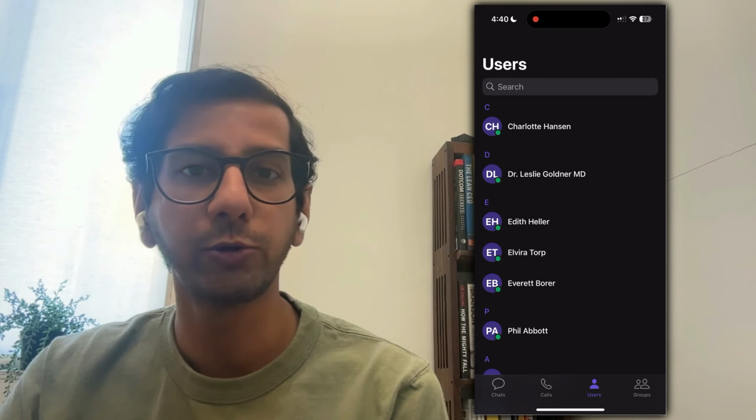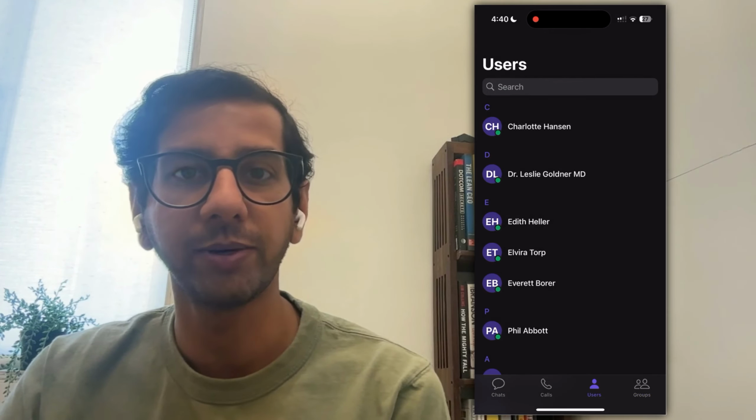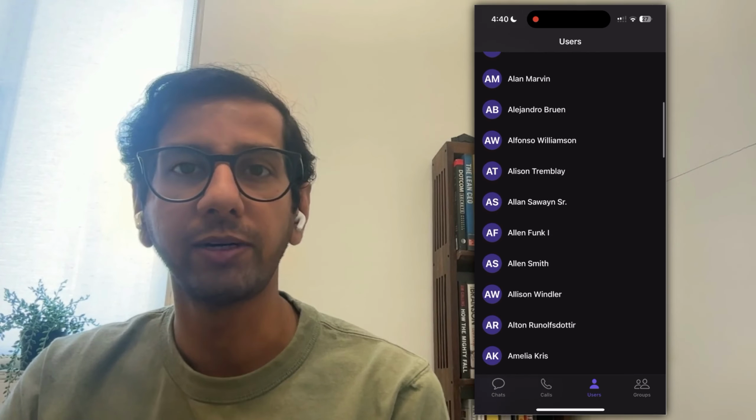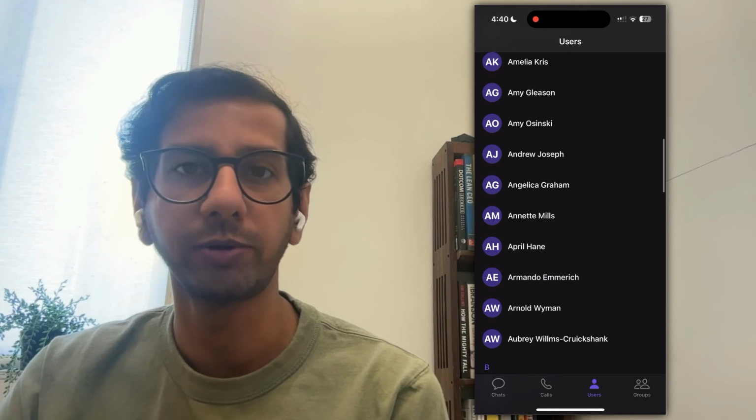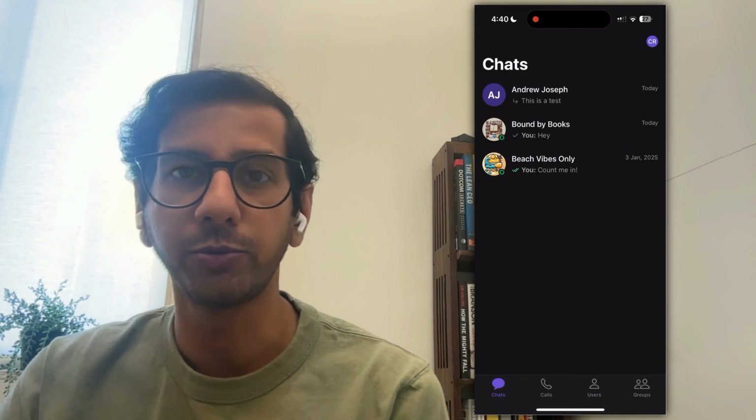Lastly, we have users and groups list. These are lists, and just like the rest of the UI kit, they're completely customizable. If you want to have a different set of users over here, you can filter it as per your need. And similarly, you can do that in groups as well.